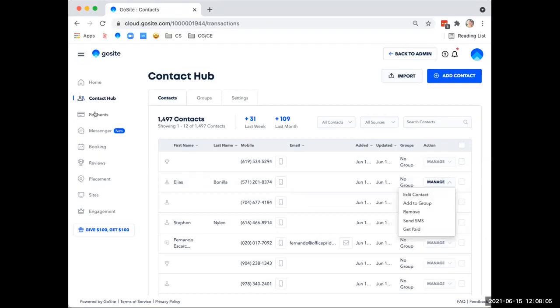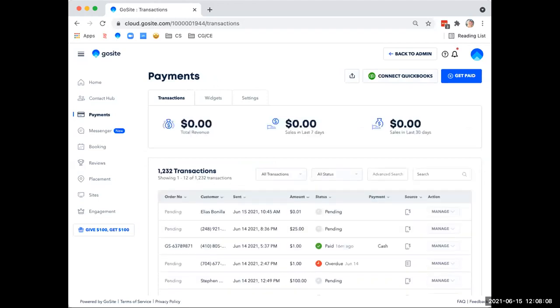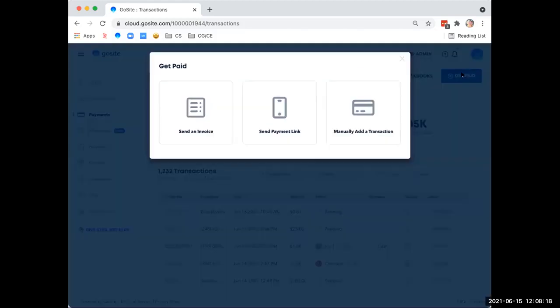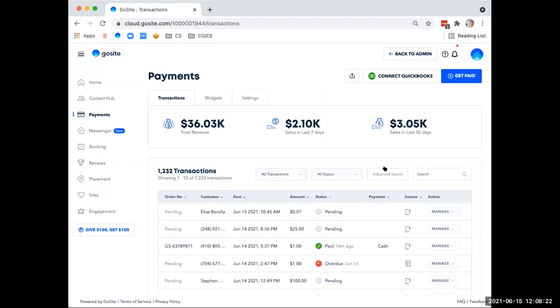Moving on to Payments. With the Payments tool, you can seamlessly collect and process payments and also send invoices at any stage in the customer lifecycle. Getting paid is as easy as clicking this button right here. And you can also see all of your transactions here as well.